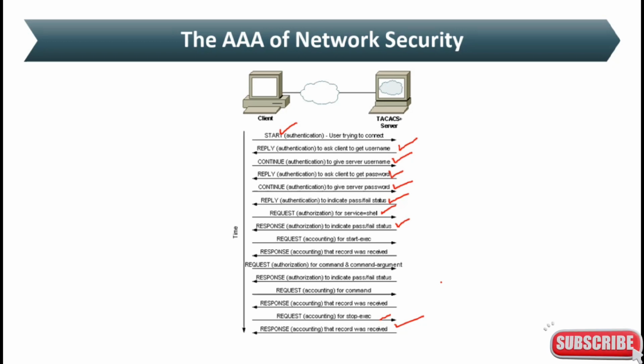Now, just to clarify, in the IT world, accounting has nothing to do with money. So don't get confused with AAA. Let me just write down here AAA. So this stands for authentication, this stands for authorization, and this one stands for accounting. But this A has nothing to do with money.